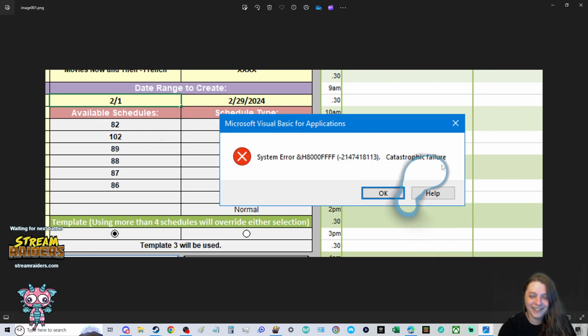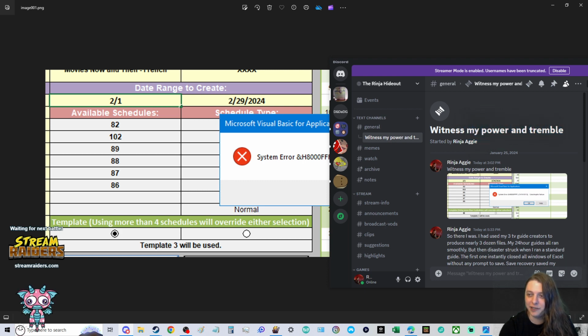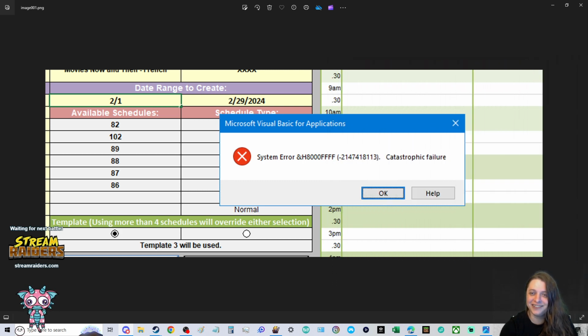So, anyway, I wrote a little thing on my Discord, so let me just read that, because it's kind of funny. I named it when I posted the error earlier. I called it "Witness My Power and Tremble." I just thought it was so funny. Catastrophic failure. I've never seen or heard of that error before.